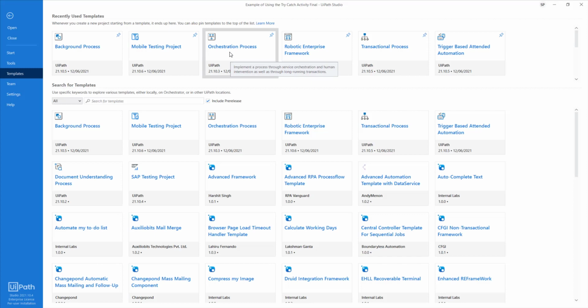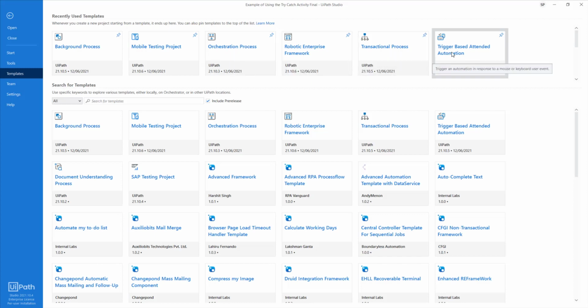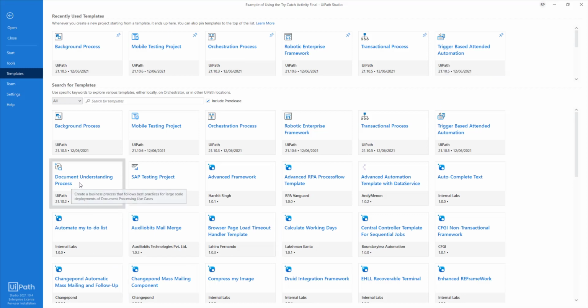Basically, I was talking about the orchestrator process, the REFramework, the transactional process, and then we have another important one, which is trigger based automation. That basically works on events. If you press some key on a keyboard, a robot will be triggered, those kinds of things. Then I was talking about this new one, the document understanding process.